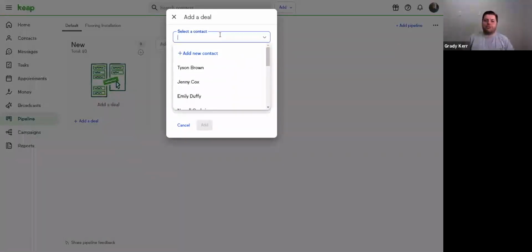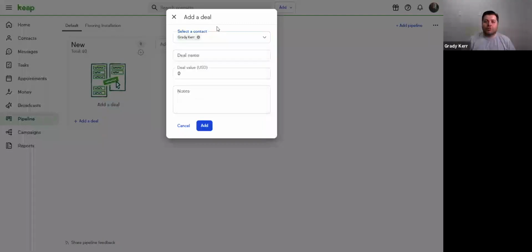Now, when we create a new deal, that is basically the representation of the deal. It's a transaction that we're trying to get closed and accomplished. And every deal should be attached to one of my clients, one of my contacts inside of my edition of Keap. Now, you can use one of your existing ones, or you can create a new one. In this case here, I'm going to pick myself, Grady, as my deal that I am working through my process. So I'll pick myself here, and I'll give my deal a name.